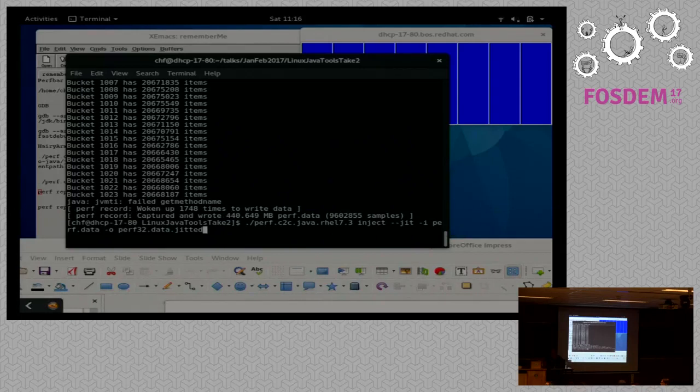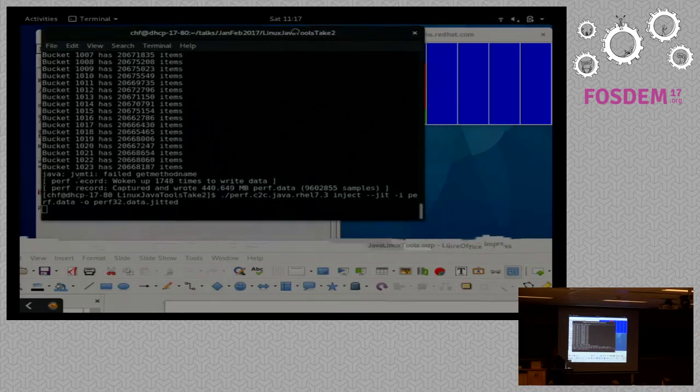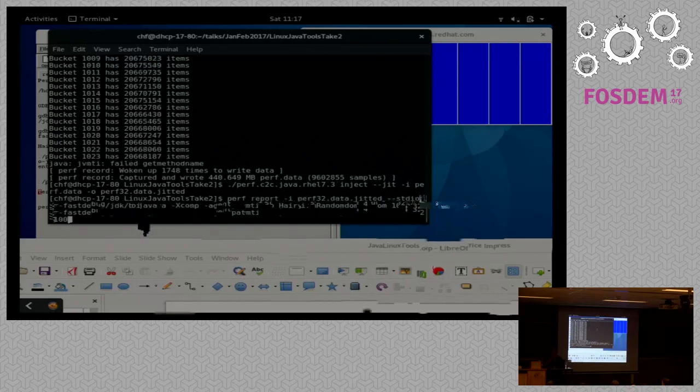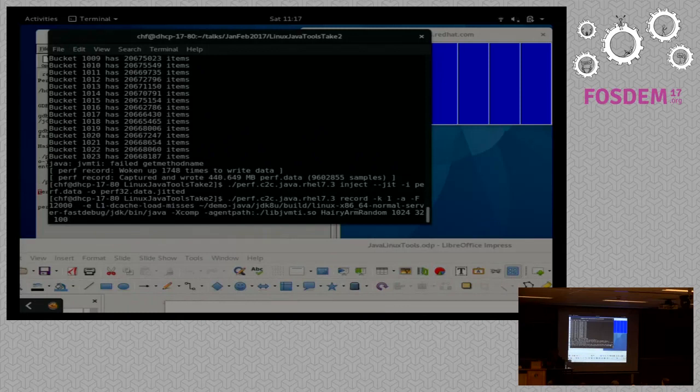No, I don't think so. I think perf actually does not support that. You have to do a separate step to actually inject the JIT data. You have your perf data file that perf got that knows nothing about Java, and then you inject the JIT data to get a perf data file with the JITed symbols. And then you can actually just show the output.